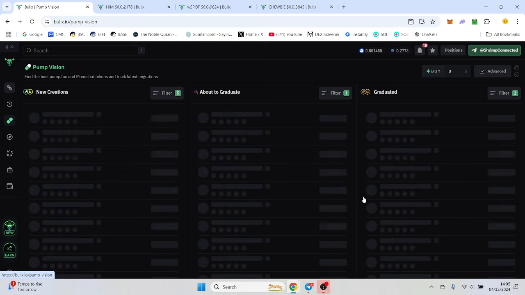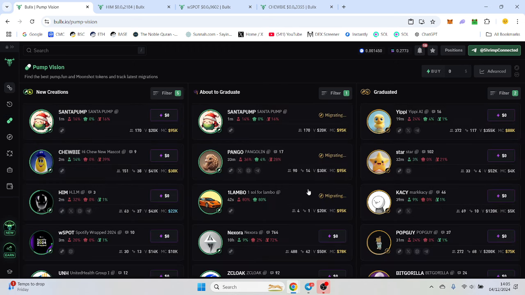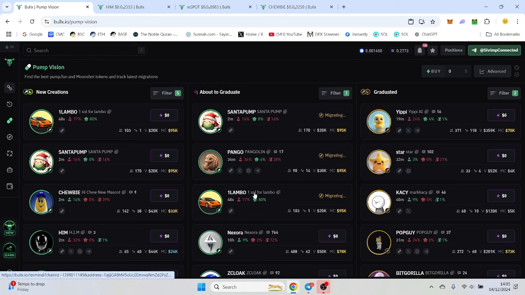So use those filters. I don't typically use anything for graduated. I just look at these ones that are migrating. So this one, Santa Pump, looks rubbish. First Lambo, one sold for Lambo, I don't know. Let's have a look at this.